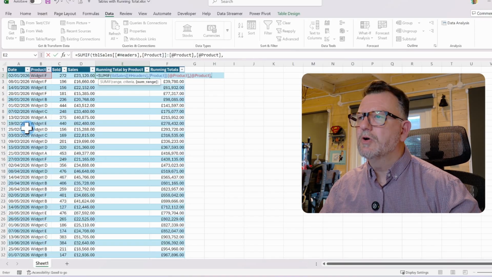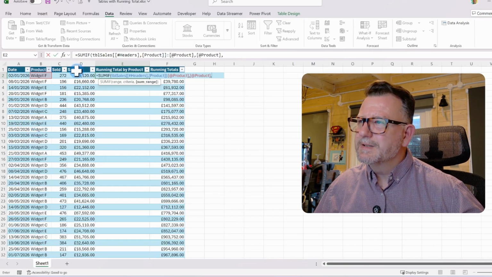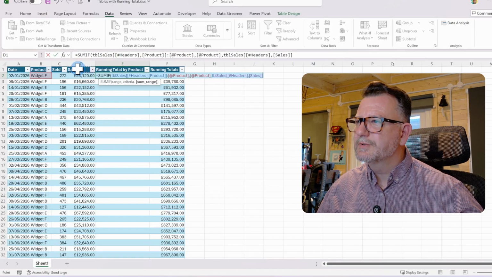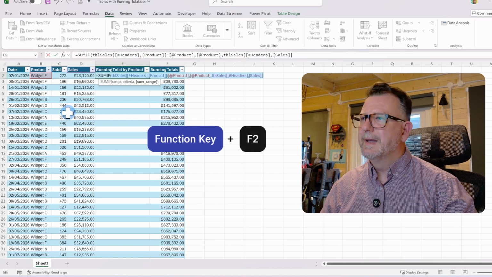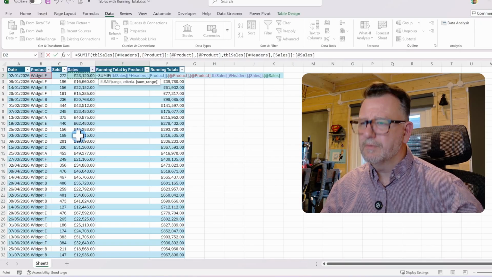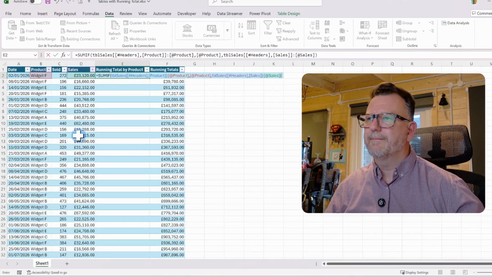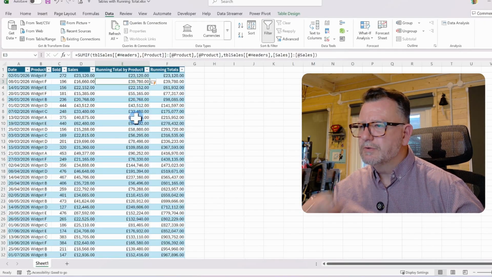If I do comma, I'm then going to select my range to do the sum, and that's going to be sales. So again, I'm going to select the header, press F2 again to go into edit mode, enter the colon, and then select the first row in sales. I'm then going to close the bracket on that and hit return. And now I've got a running total by products.